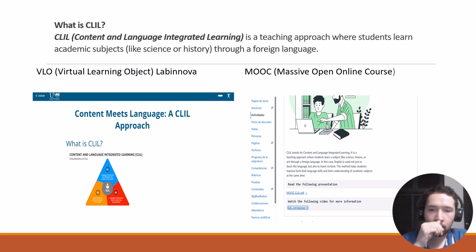So, taking that in mind, we had to do these two things: a virtual learning object and a massive online open course. In these images, you have examples of the things that I did. In this one, I explain what is CLIL, and in this one, you also have the explanation of CLIL with a presentation and a video that I did for this massive online open course.